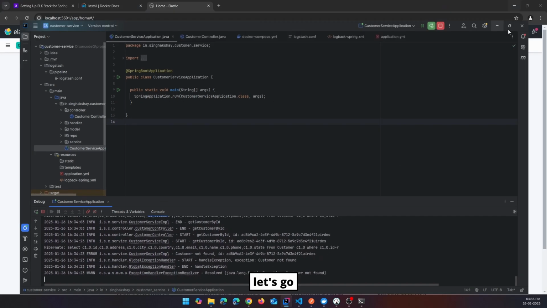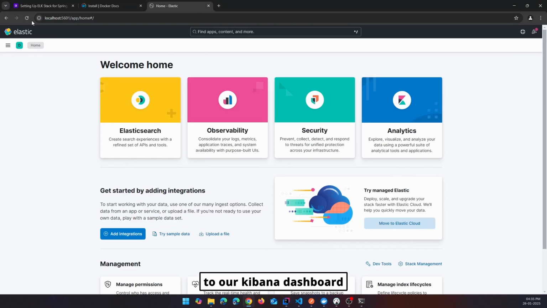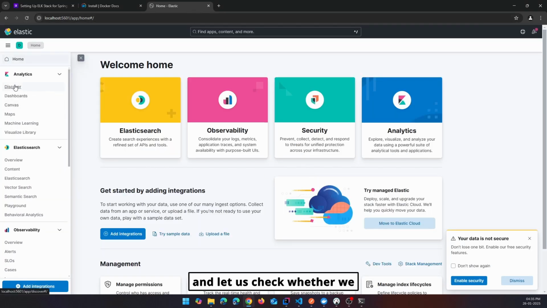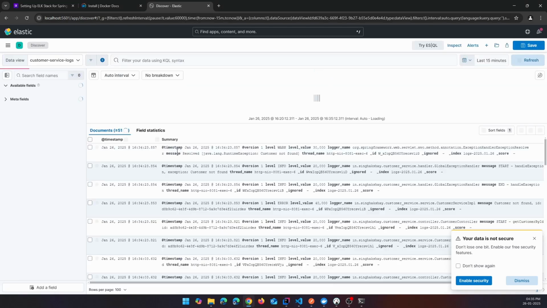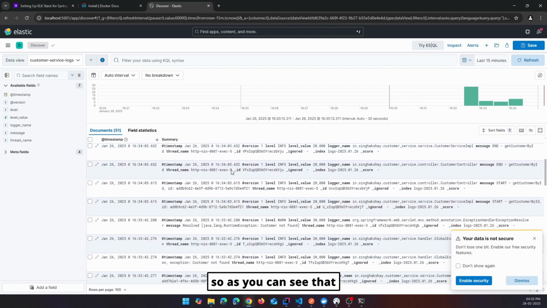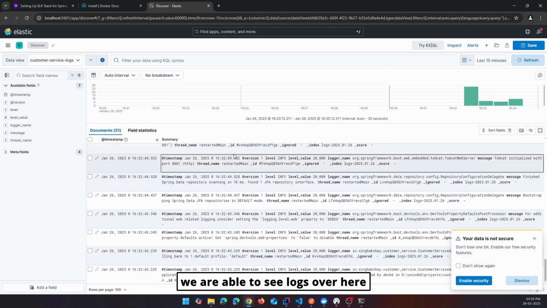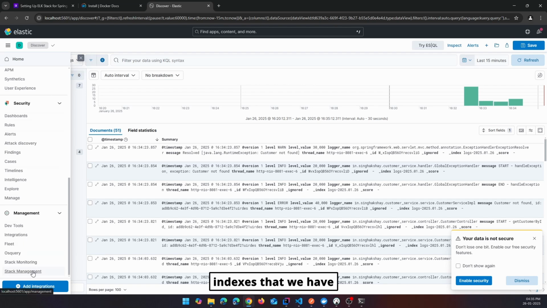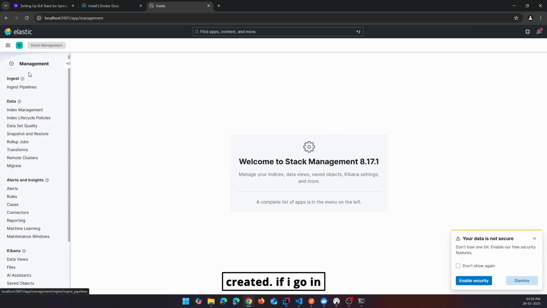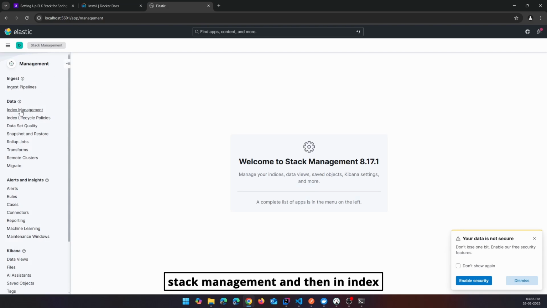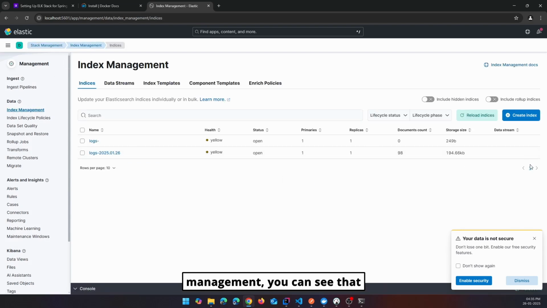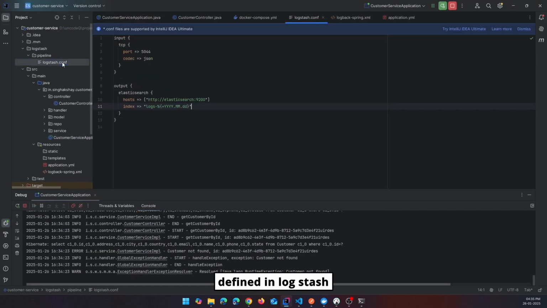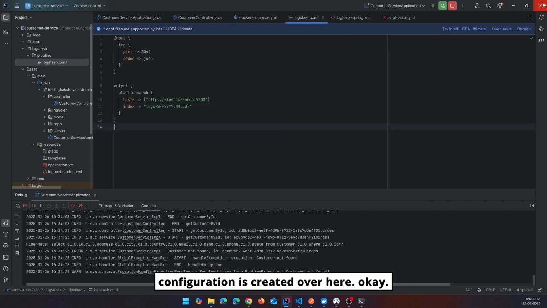Okay, now let's go to our Kibana dashboard and let us check whether we are able to see logs or not. Okay, so as you can see, we are able to see logs over here, and we can see the indexes that we have created. So if I go in Stack Management and then in Index Management, you can see that the index that we have defined in the Logstash configuration is created over here.